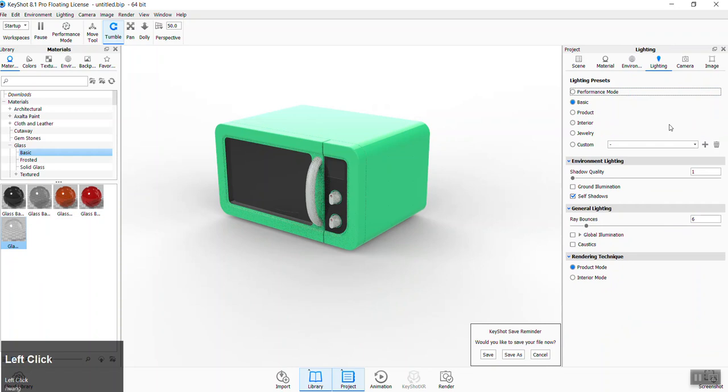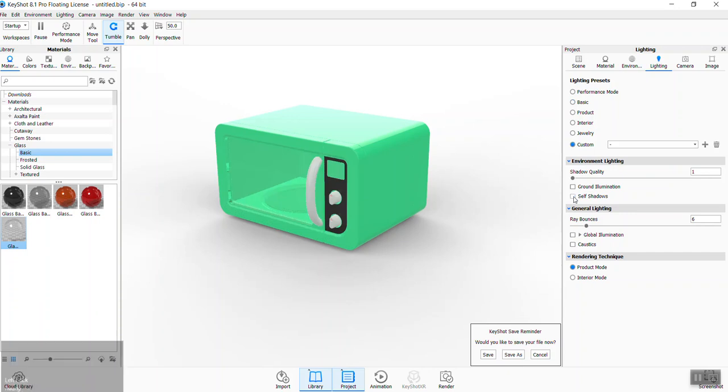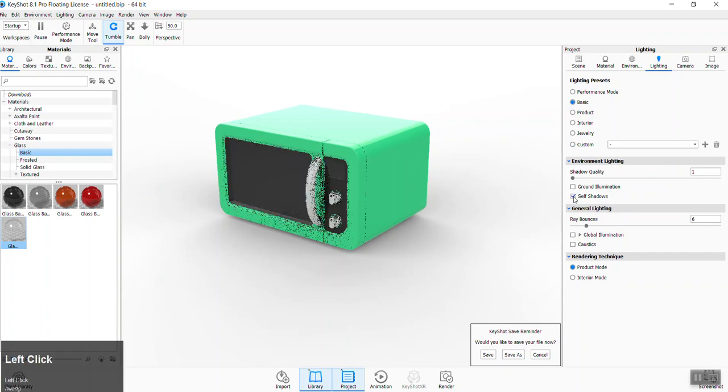under lighting, there's something here called self shadows. This is default on. If I uncheck this, we will suddenly see the inside of our microwave here. Self shadows means does the object cast shadows onto itself? So you'll notice if I uncheck this, all the shadows cast by the handles and stuff, the shadows on the inside disappear. Again, there's some instances where you don't want that on, but typically you want that on. You can see it looks really kind of flat and boring with it off, and more realistic with it on.